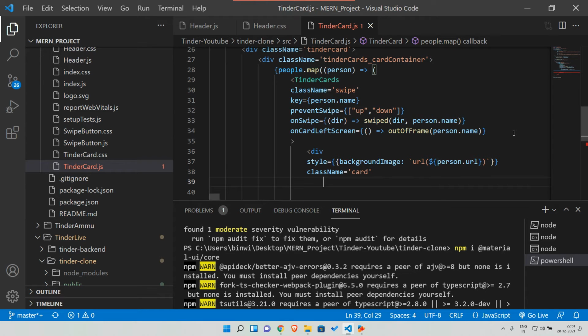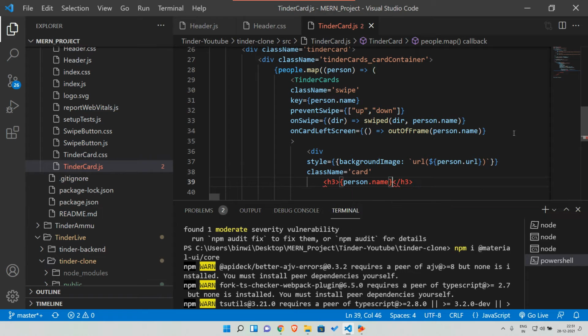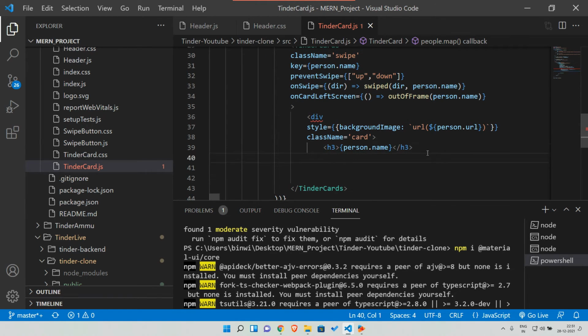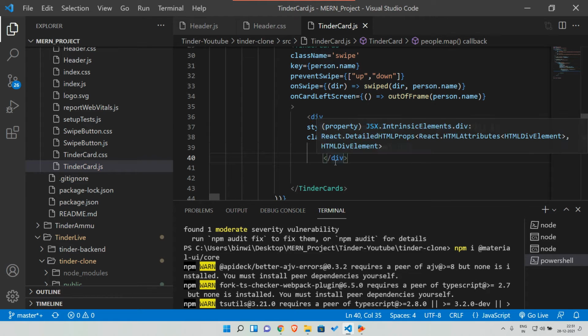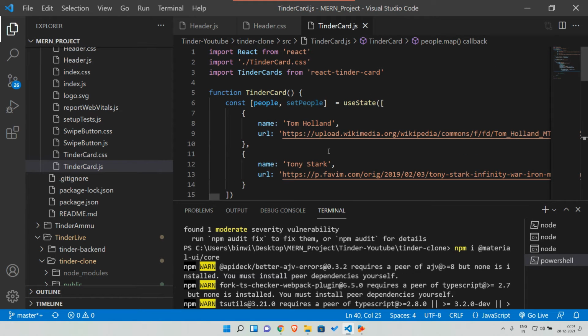Okay, and we can add h3, and inside that person.name, like this. And I think, wait a minute, okay, that's fine, because we haven't closed the div tag yet, that's why it's been telling us we need to close right here. So we can cut with Control X and paste below our div tag. That looks nice, and we have TinderCard closed, and that's all fine. Now we are getting some results, maybe.